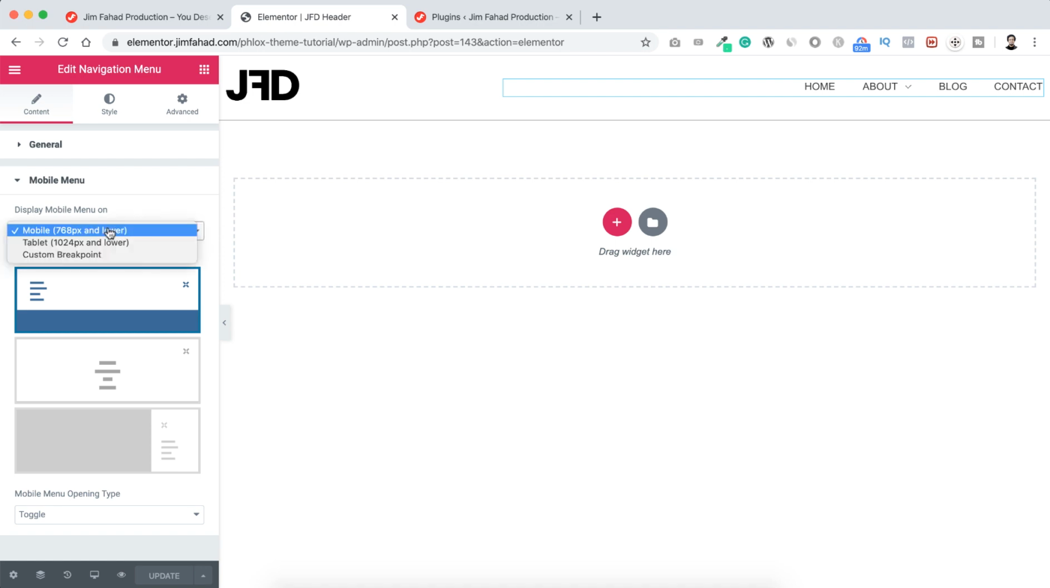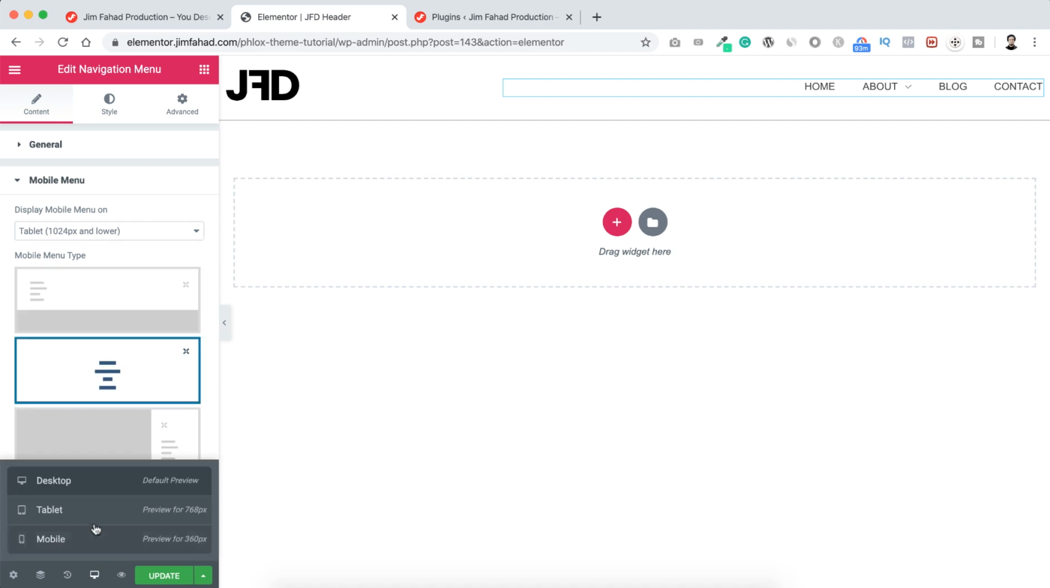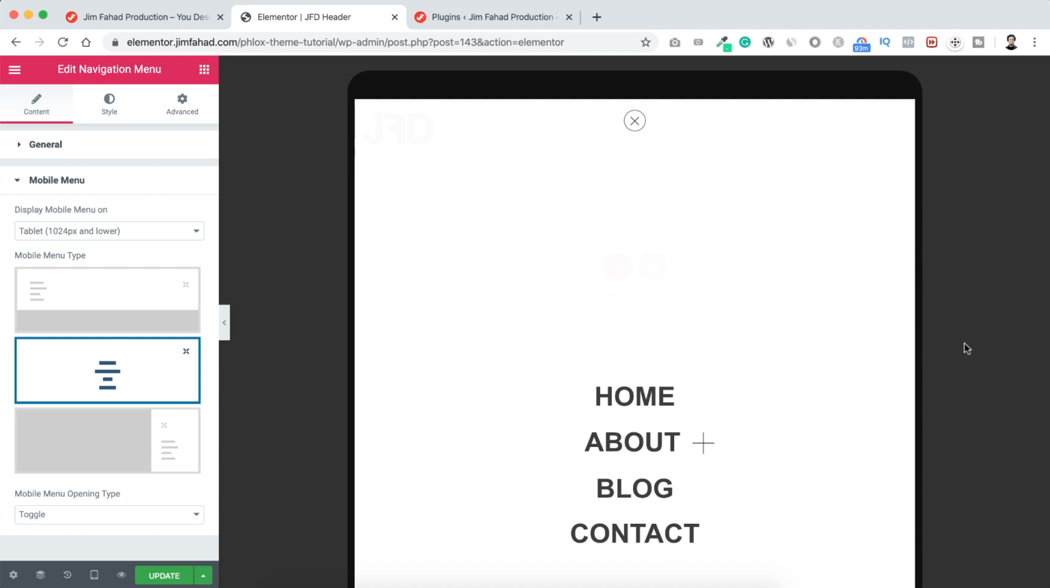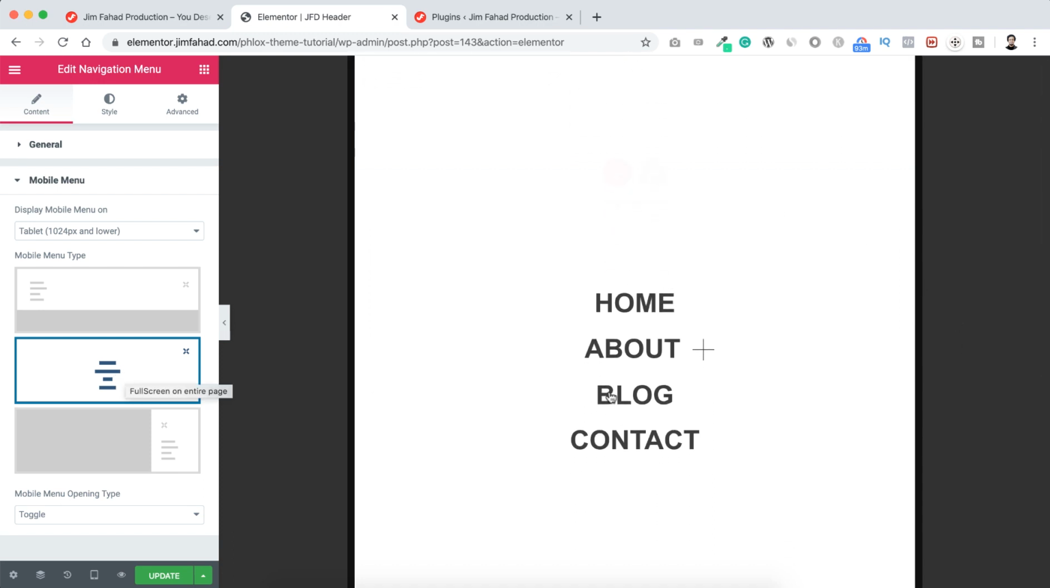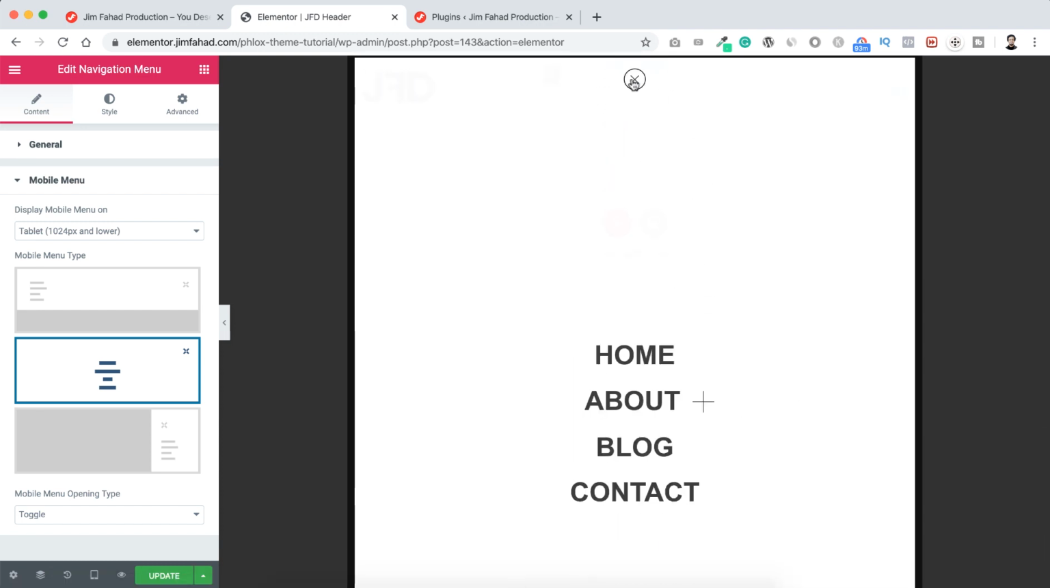Let's select tablet also, so we can see our hamburger menu on mobile as well as on tablet device. And here for mobile menu type, instead of this one I want to select the middle option, this one. If we now go to responsive mode and click on tablet, we can see the mobile menu now. And if we click on this, as we have selected the middle option, here we can see this big pop-up menu that looks really cool. Awesome. Also if we click on this X, the pop-up will be gone.